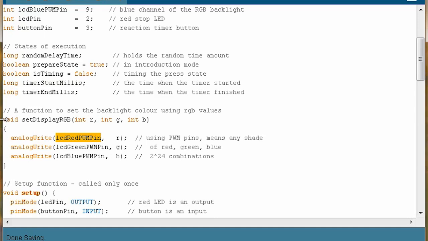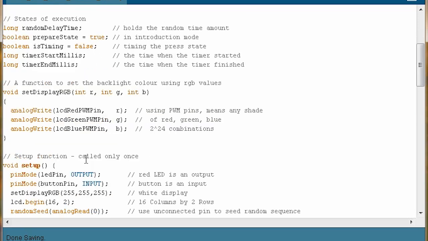Now, because we've set it up as a function, setDisplayRGB, we just pass the 3 values, and we want to call this several times, so it's good practice to set up as a function.